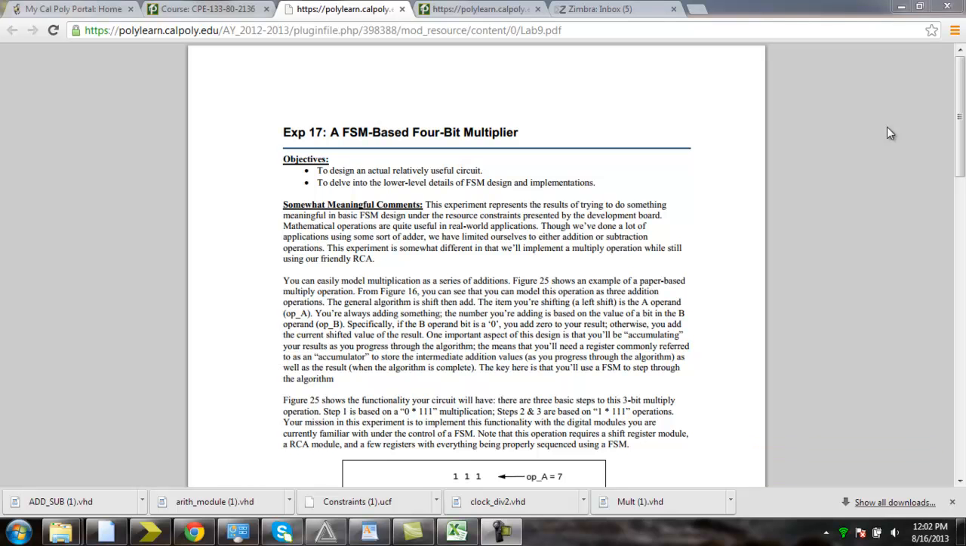You have reached the last lab of the quarter. Woohoo! The purpose of this week's lab is to practice using FSMs, finite state machines, to do some relatively useful stuff. At the beginning of the quarter, we started with a lot of additions, and then we added on subtraction when we learned signed numbers, and now you get to design a multiplier based on an FSM.